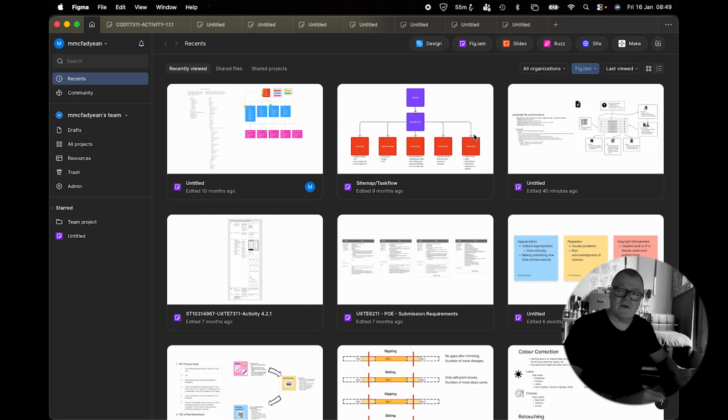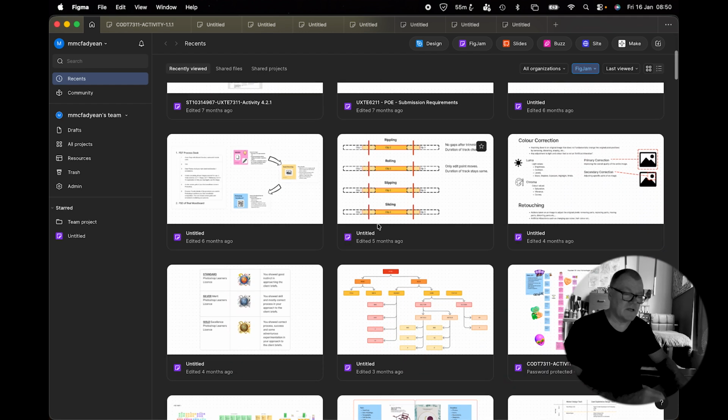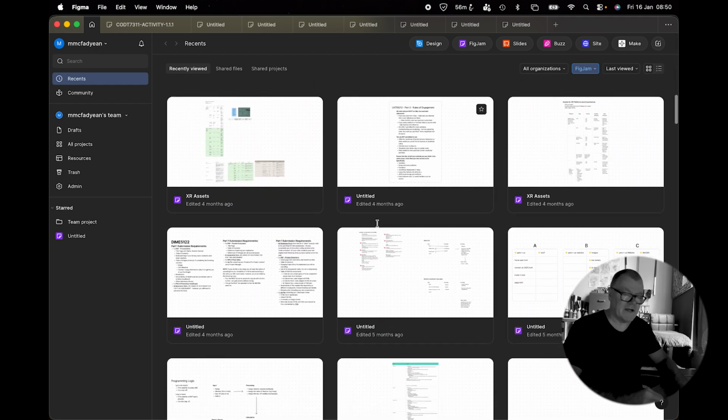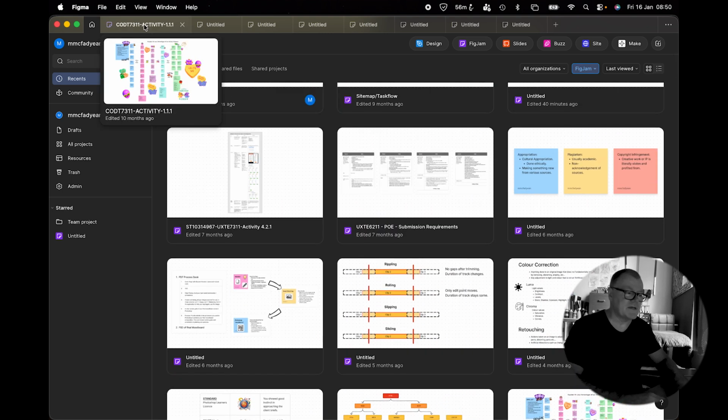So we're going to have a quick look at Figjam, and as you can see, I use Figjam quite a lot, just for a really wide variety of reasons. Here's a few examples here.